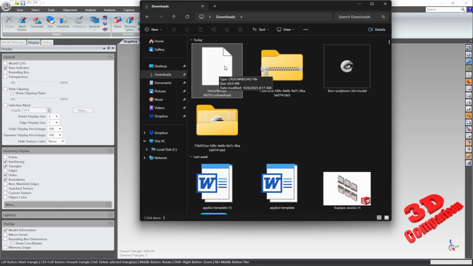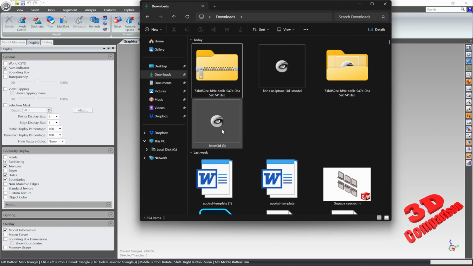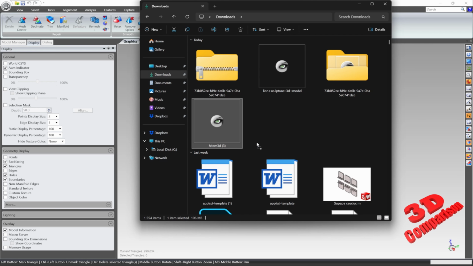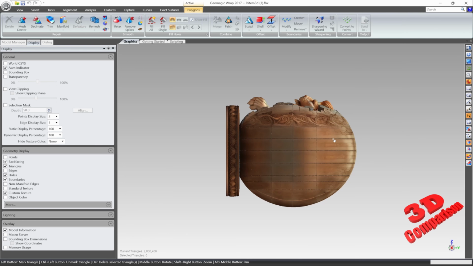So already we are at 70 megabytes. And we have that ready. And the final model, 110 megabytes. So quite a large file. I wasn't expecting the Hitem3D file to be so large compared to Tripo. It's almost double. Now, let's check the overall mesh structure and see if there are any problems associated with it.